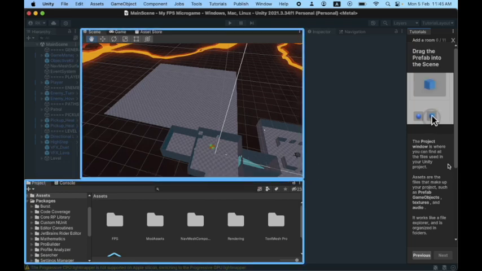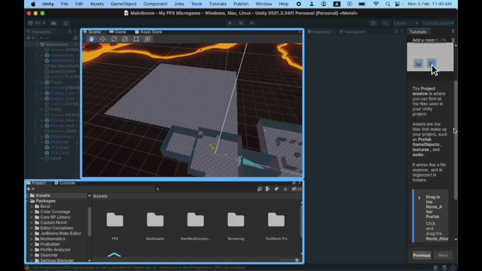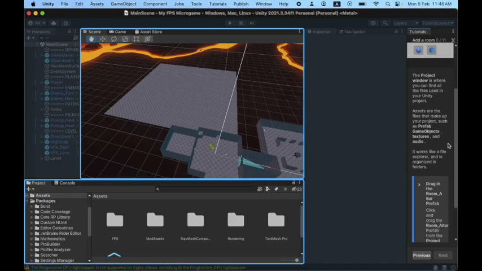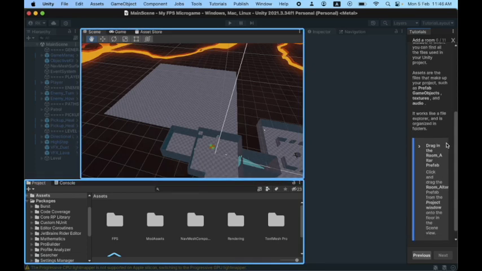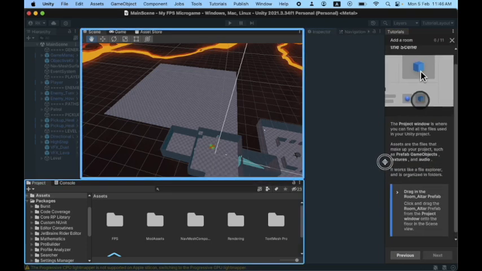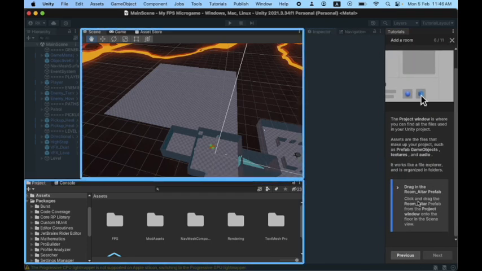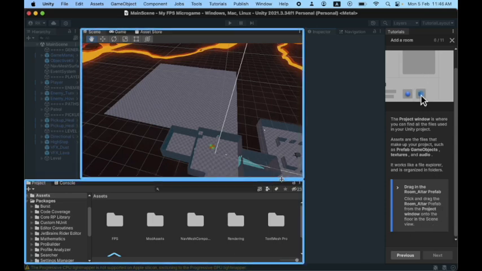to add a room. Okay, the project window is where you can find, so this window we discussed, the bottom window, the project window is where you will find all the files used in your Unity project. Assets are the files that make up your project, such as a prefab, game objects, textures and audio. It works like a file explorer and is organized in folders. So drag in the room alter prefab. Click and drag the room alter prefab from the project window onto the floor in the scene view.